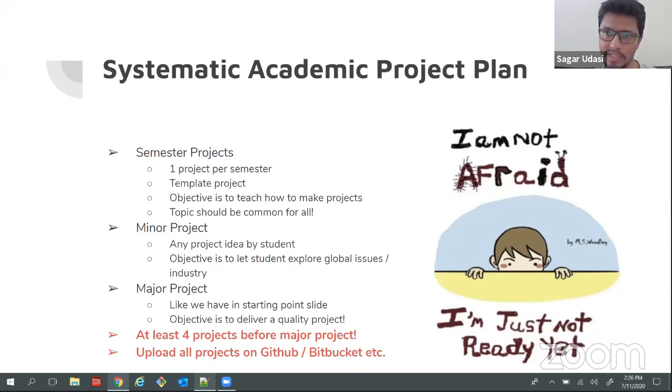And finally, the major project, which we are talking all about now in this presentation, will be a quality project that we want to deliver outside the academic institution. We really want to make an impact. We want that project to be highlighted that, okay, this project is developed by the Computer Science and IT department of KDK College of Engineering. So we really want to create that impact. So that should be the major project and focus of major project.